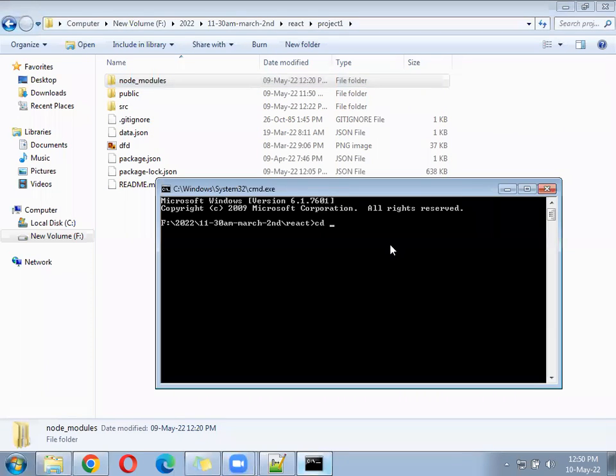In the project one folder, everything is there. But what is not there? Node modules is not there. So how to bring the node modules? You have to run this command: npm install. Once you do npm install, then node modules will come.